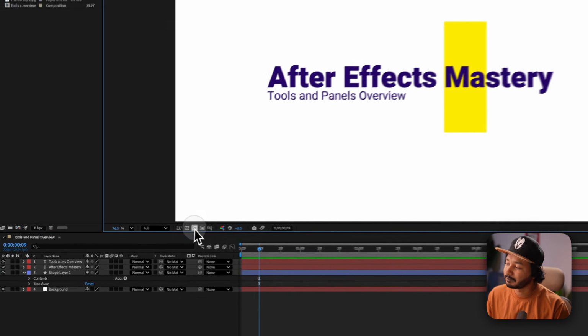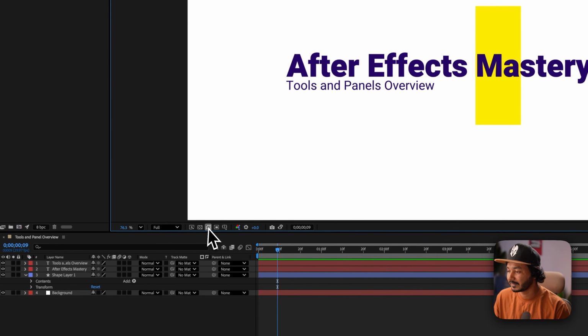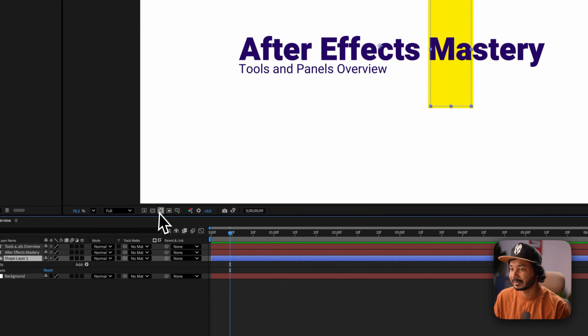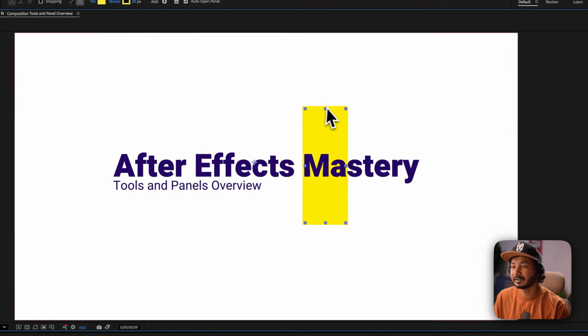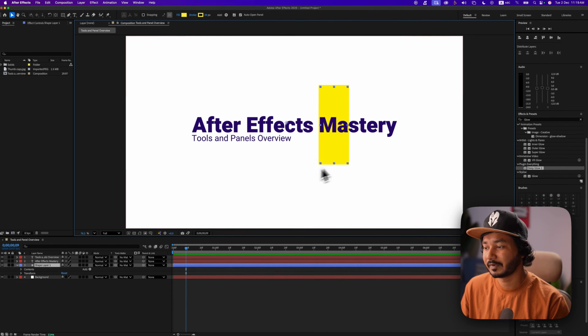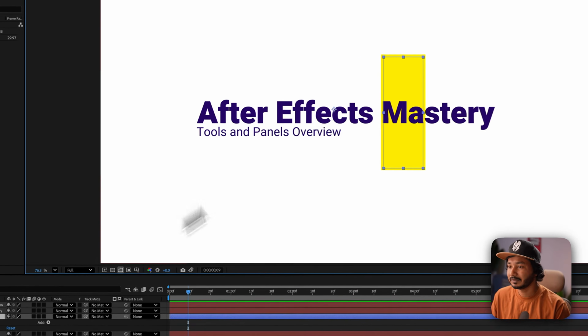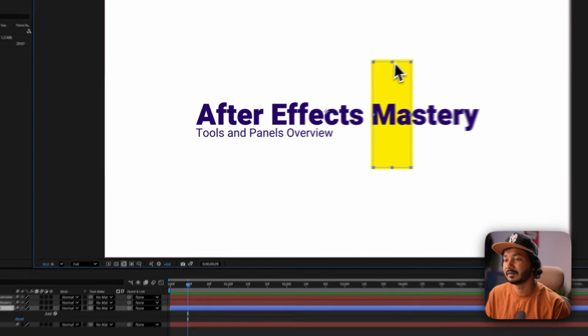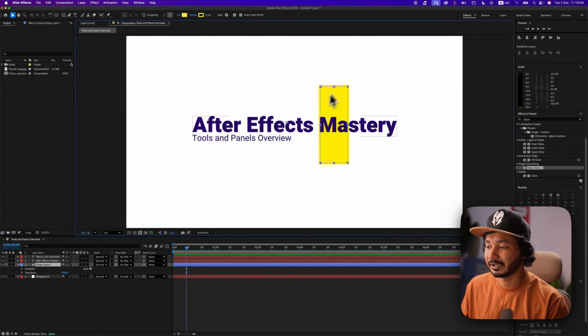And the next one is mask and shape path visibility. So here is a shape. If I click here, I can disable it, and now you cannot see the path on this shape, right? If I enable it, now you can see the path here, right? So it is much easier to work with if you enable it.